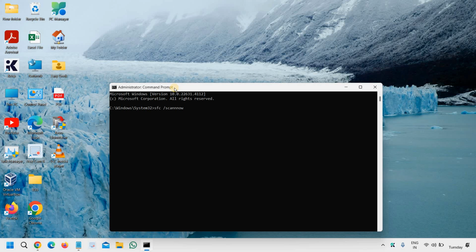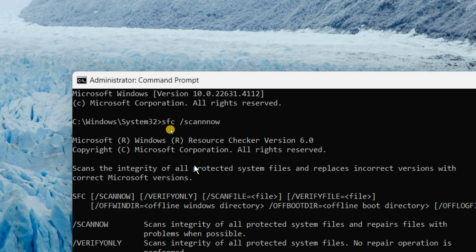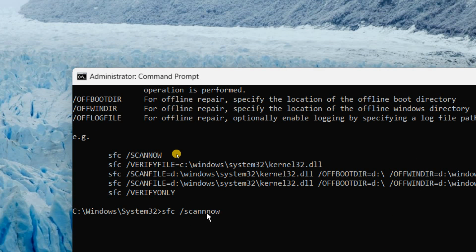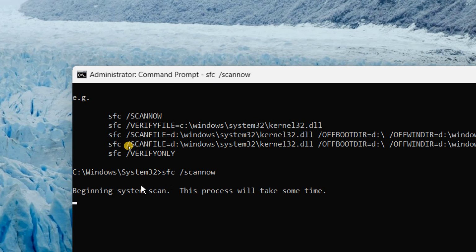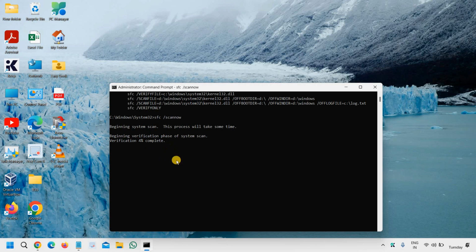I'll maximize it so that you can see it. Type sfc space forward slash scannow, and you need to hit enter, and this will begin the system scan in your computer. So I have typed it, it's actually scannow, and hit enter. So you can see beginning system file scan. This process will take some time. Generally it takes 1 to 2 minutes or max 5 minutes to do a complete scan.